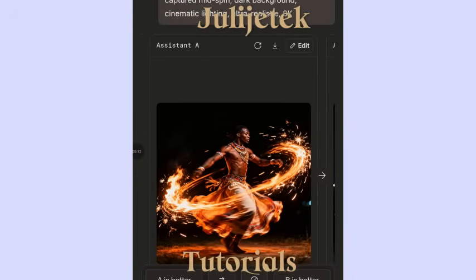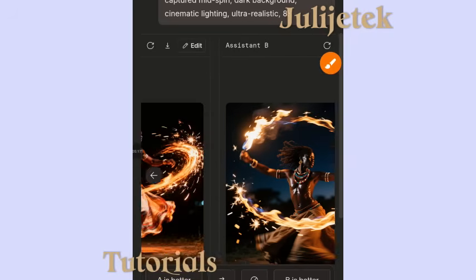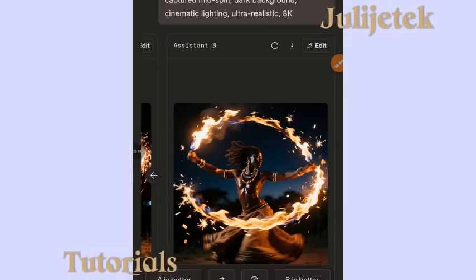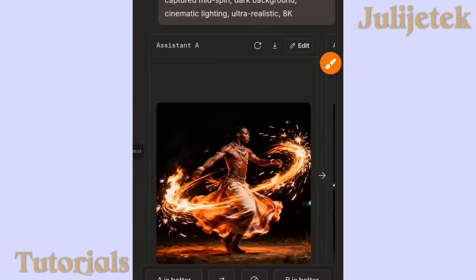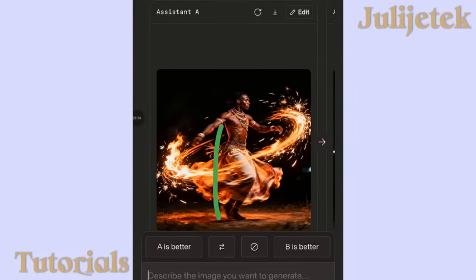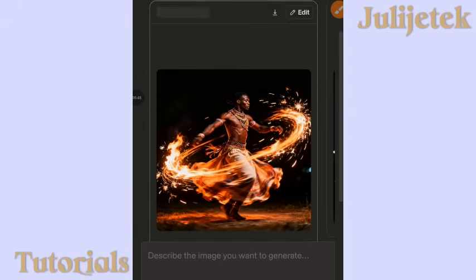Okay, for me, I like this one. Yes, I still love the two, but we are going to go with this one. Anyone that you love, just click here. A is better, because you are going to help Arena AI to bring out more features. In case you search for something like this in the future, it's going to bring out a better one. Yes, just click on it.